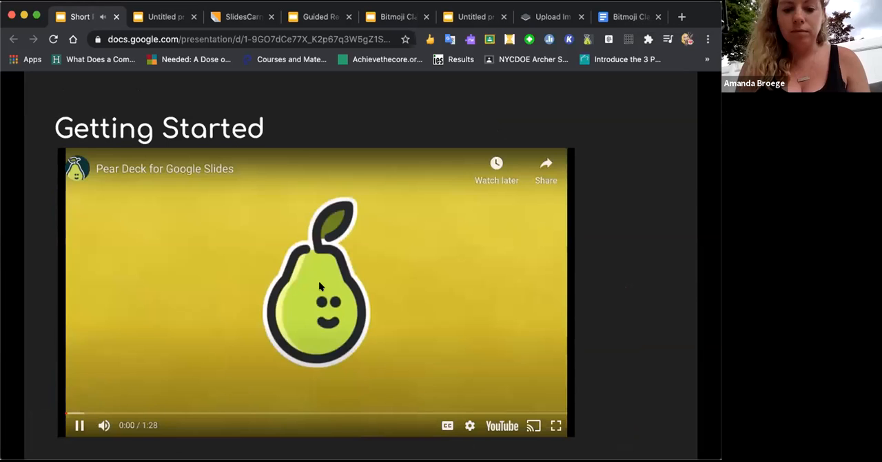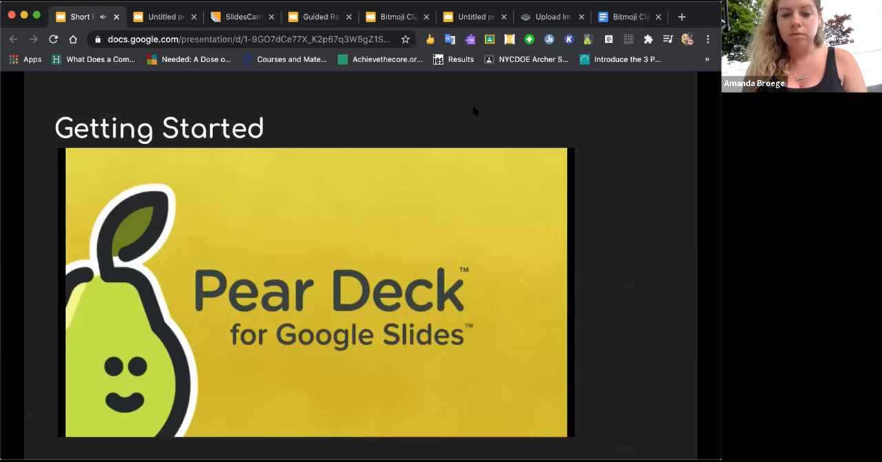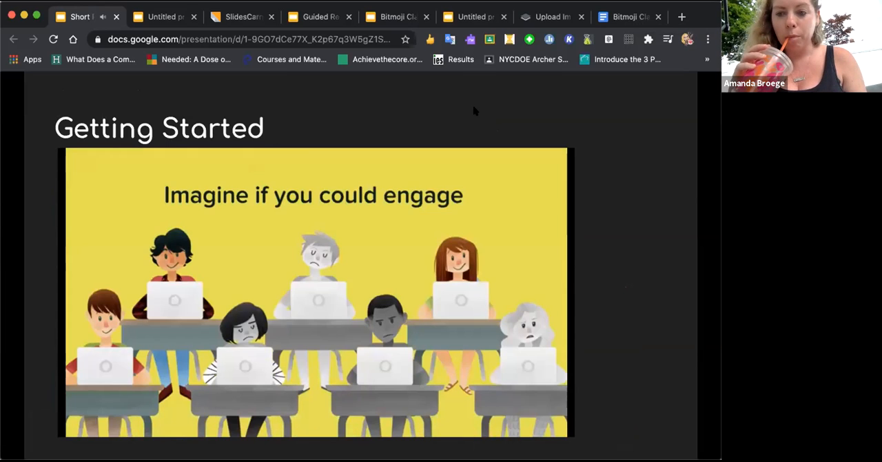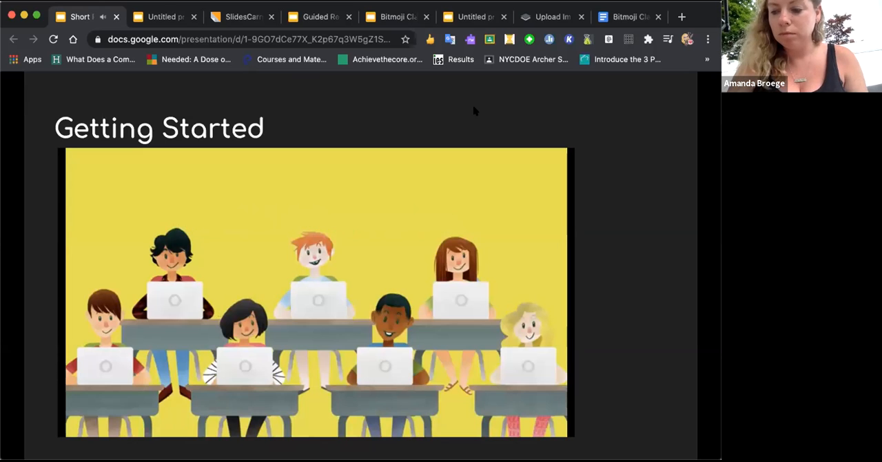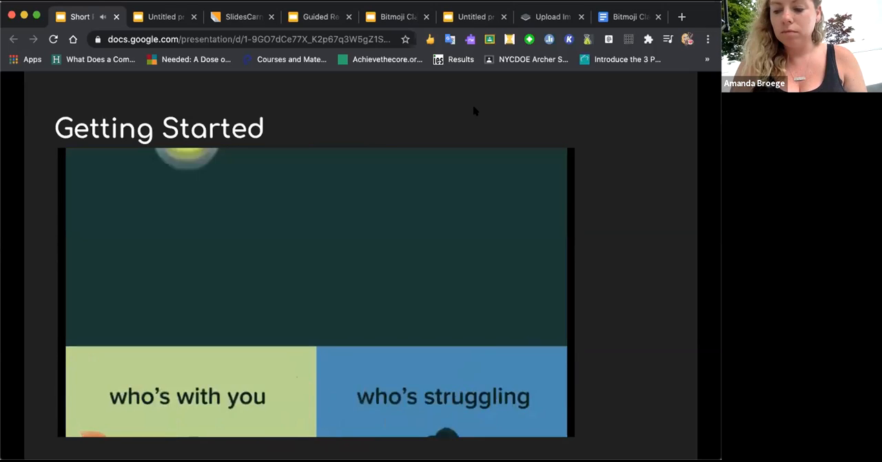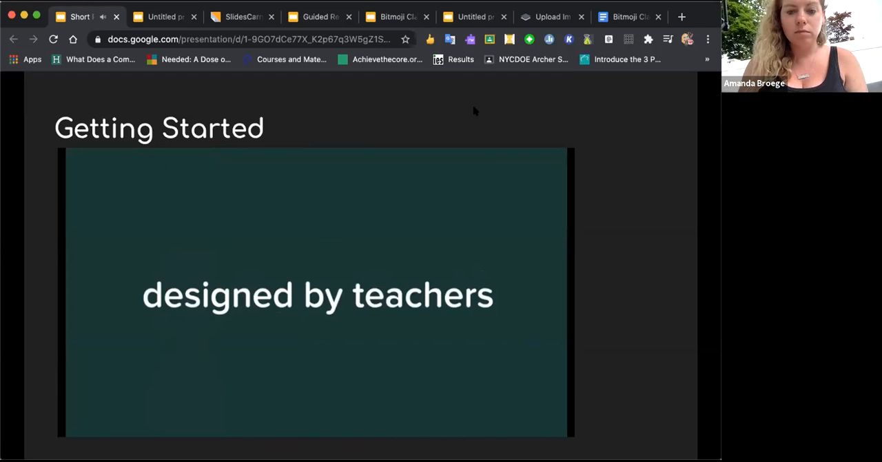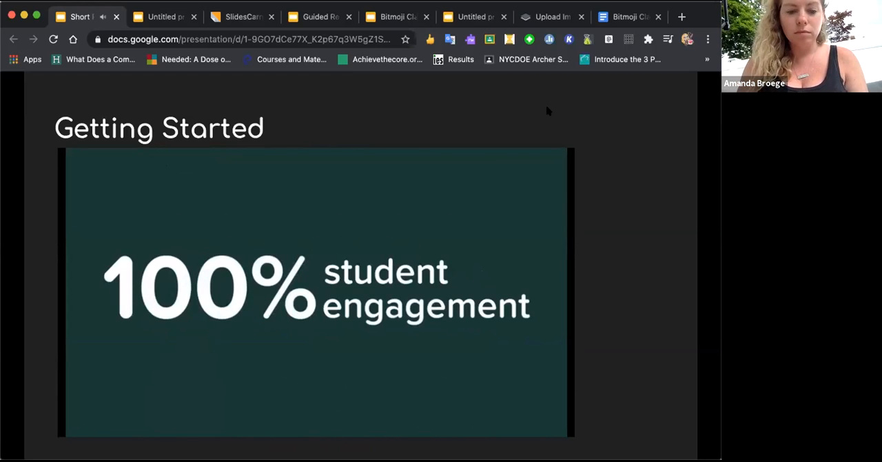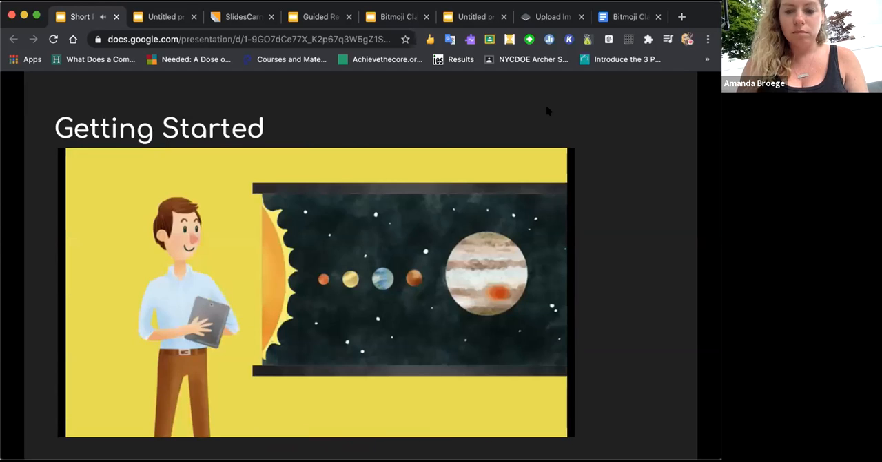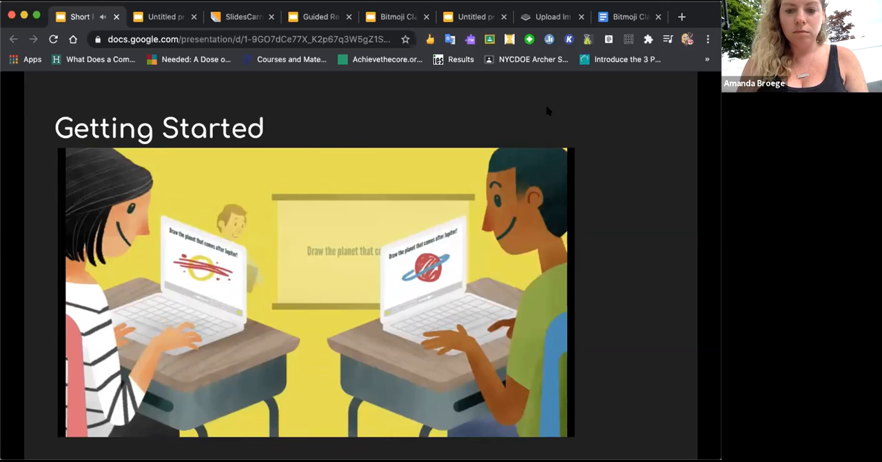Hi, we're excited to tell you that you can add the power of Pear Deck to Google Slides. Imagine if you could engage every student in your class. What if you could see instantly who's with you and who's struggling to keep up? That's the power of Pear Deck, a formative assessment tool designed by teachers and integrated with Google Classroom to support 100% student engagement. Pear Deck brings your slides to life with interactive questions that can be added to any presentation.